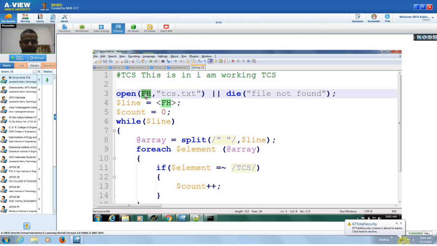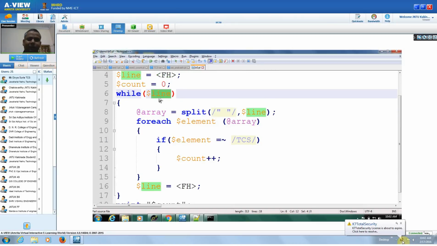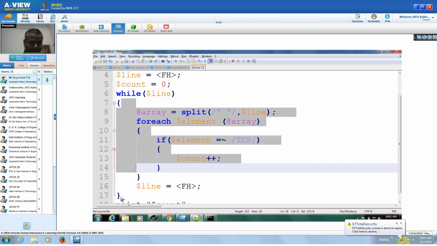Then if it is available, it will open and transfer all the data to fh. Now what we are doing is reading the content of the file and transferring the first line of the file to $line. Okay, and here we are initializing count equal to 0 before starting the count. Now we are checking while end of the file, meaning if something is there in the line, then yes. If the first line of the file is there, then go inside as true, otherwise come out.